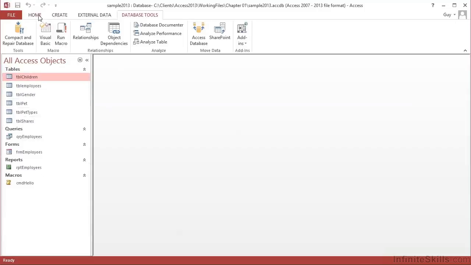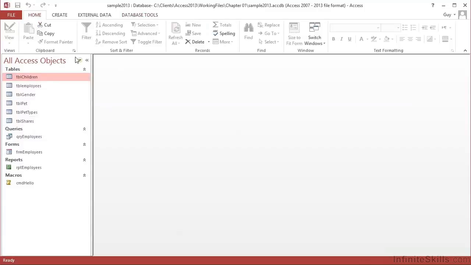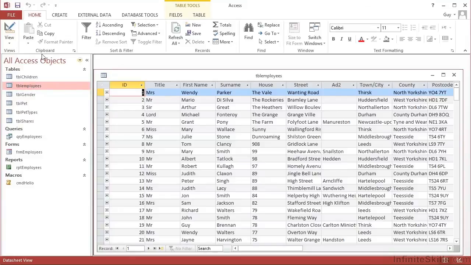In our ribbons, we have the Home ribbon, and you'll notice a lot of items here are grayed out because they're not really accessible until you have an object open. So if I open the employees table by just double clicking, suddenly a lot more of our options are available, such as sorting and filtering, copying and pasting, refreshing, saving, spelling on our records, finding items, switching from one window to another, and even formatting. So most of these Home ribbon options are for open objects and to deal with open objects.